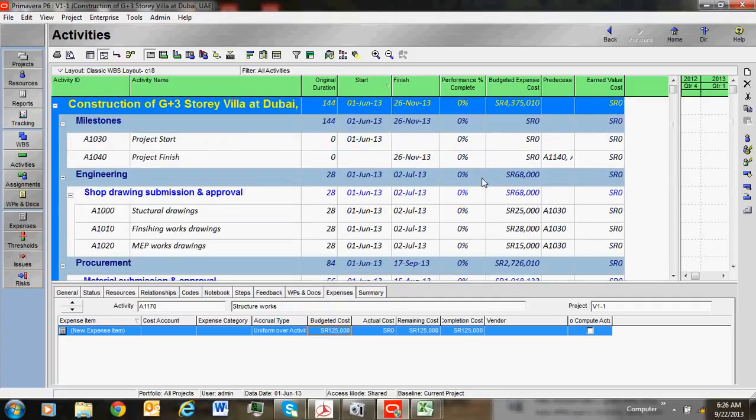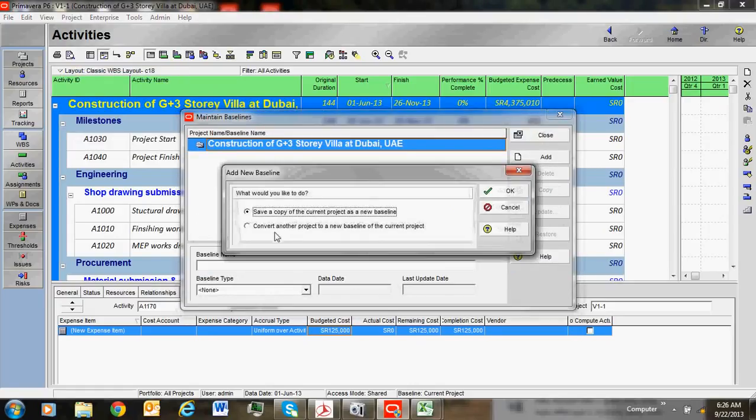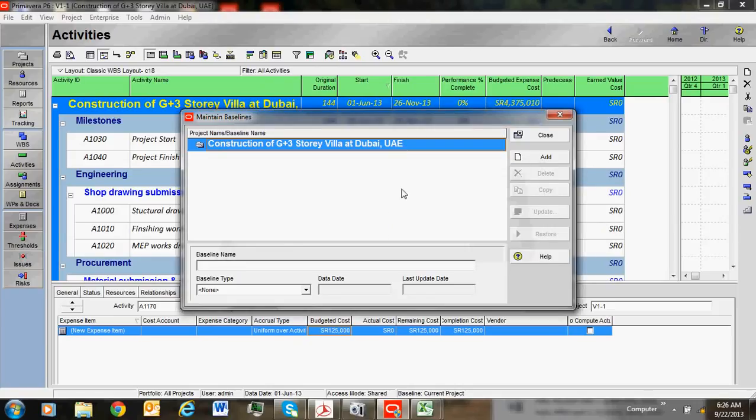Now we are developing a baseline program. This is called the baseline program. Once you create the baseline program, go to project, maintain baseline, add, save a copy of current project as a new baseline. It is asking, can I save this project, this screen, as a baseline project? If you want, you can give it. Else, if you have any other project to give as a baseline, you can choose this option. Normally the default option is save a copy of current project. So now it is saving this project as a baseline.